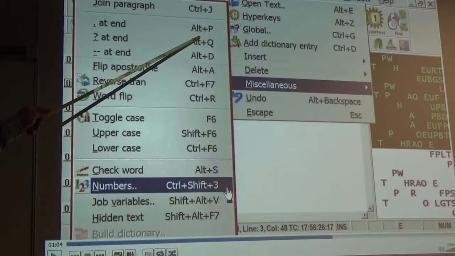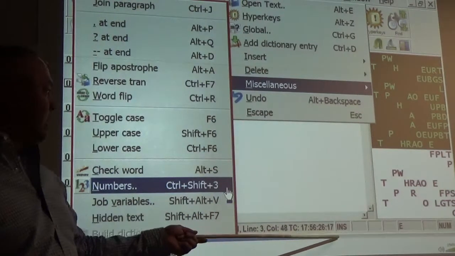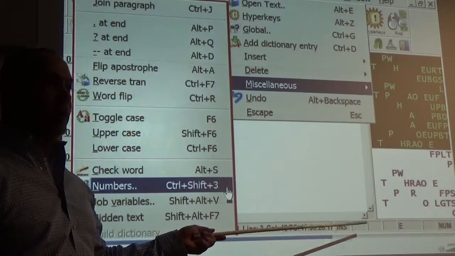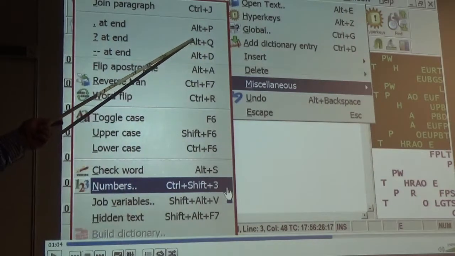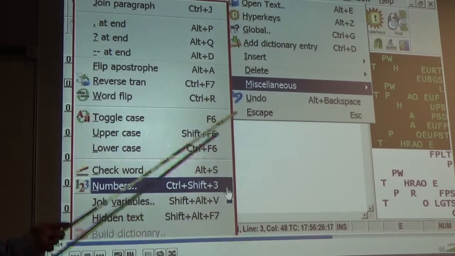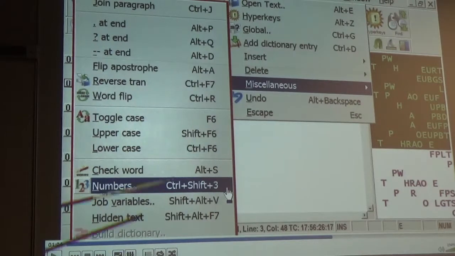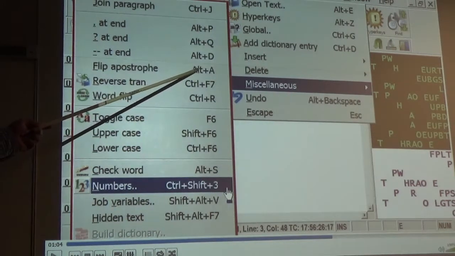Alt P puts it at the end of the sentence when you're just in regular, when you're not in hyperkeys, you're just in insert mode. And Alt Q and then Alt D puts dashes at the end of the sentence. Wherever that sentence is, it's going to put dashes. So go over some of that stuff. Y'all know about the apostrophe, right? Y'all use that? Really good too.